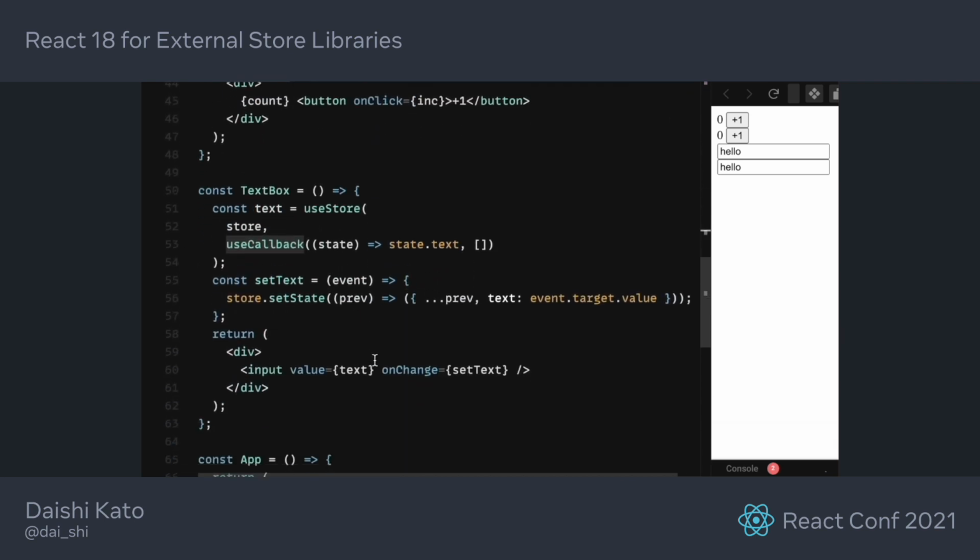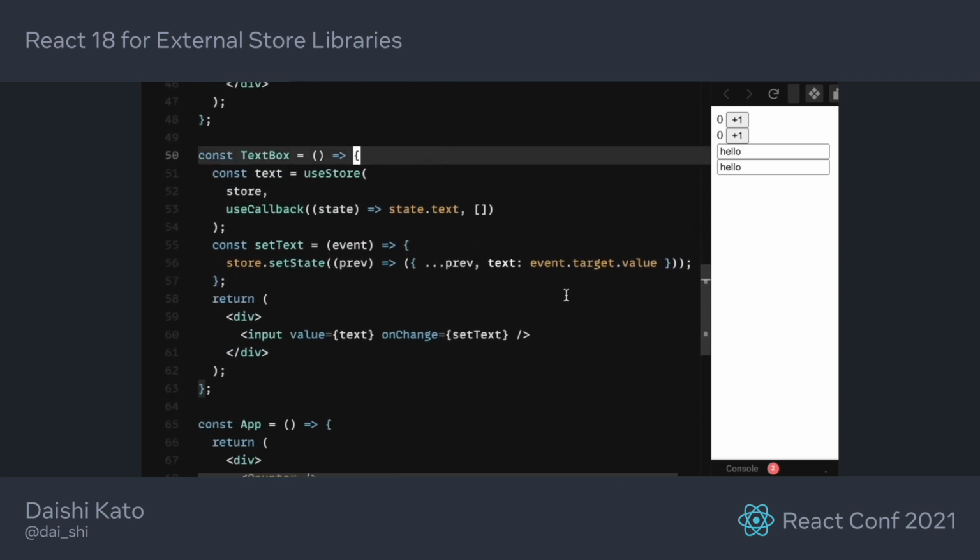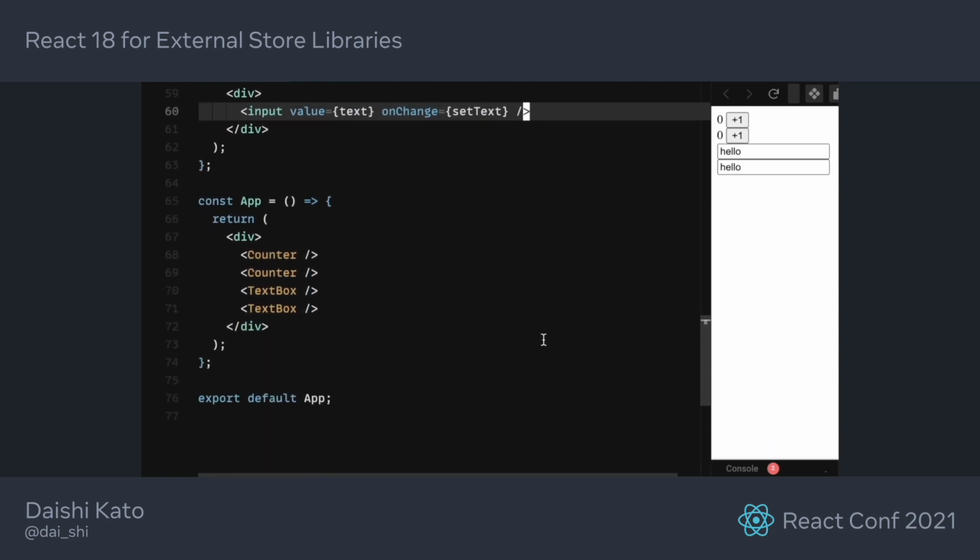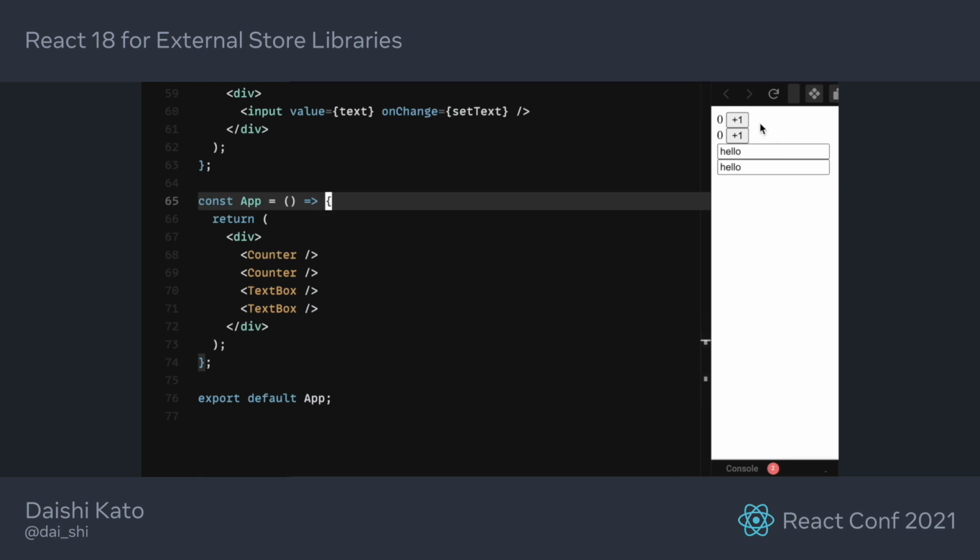The following is the text box component, which shows an input field for the text property in the store state. At last, the app component simply renders the components we defined. We have components duplicated for demonstration purposes. Let's see if it behaves as expected. If we click the button, it increments the count. If we type something in the text field, it updates.